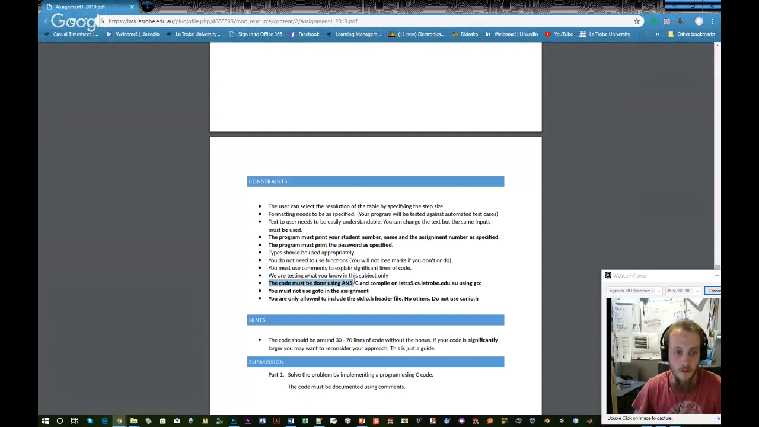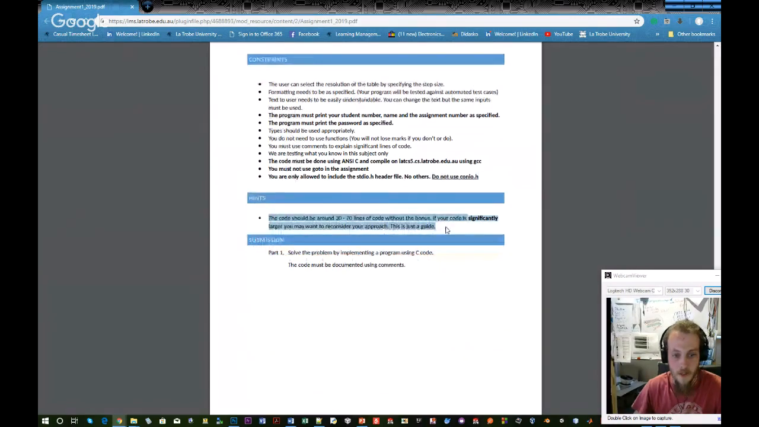The code must be done using ANSI C and compile on our system. You cannot use goto anywhere in the assignment, and you're only allowed to include the standard stdio.h header. Don't use conio. This line here is a hint. It's not to be taken completely literally. Some students got a bit confused by this. This just means if you're completely off track, it will help you know that. If you're at 100 lines of code, you're doing it wrong.